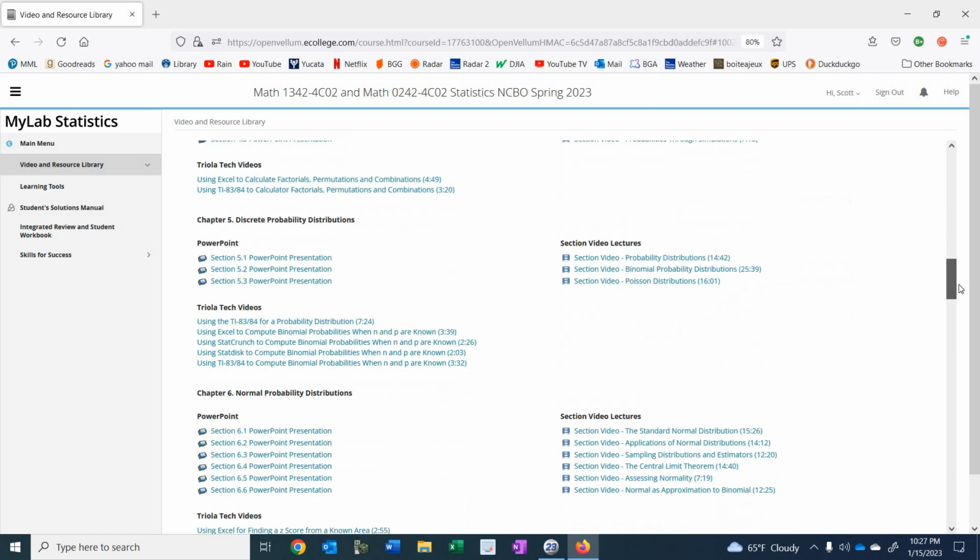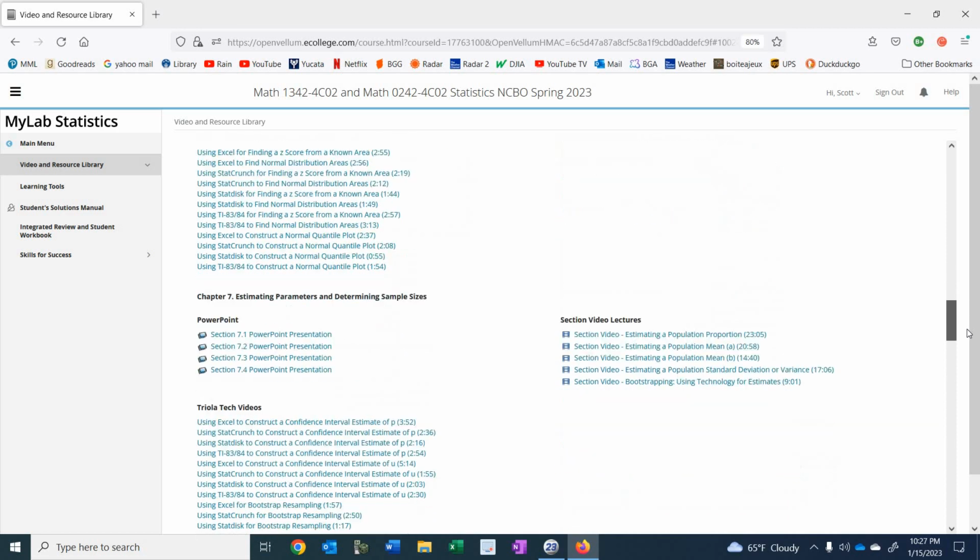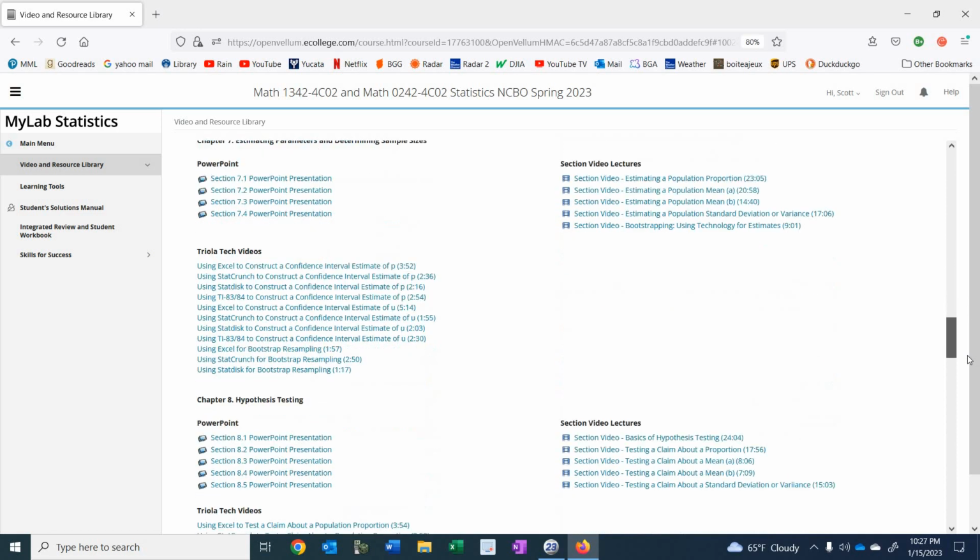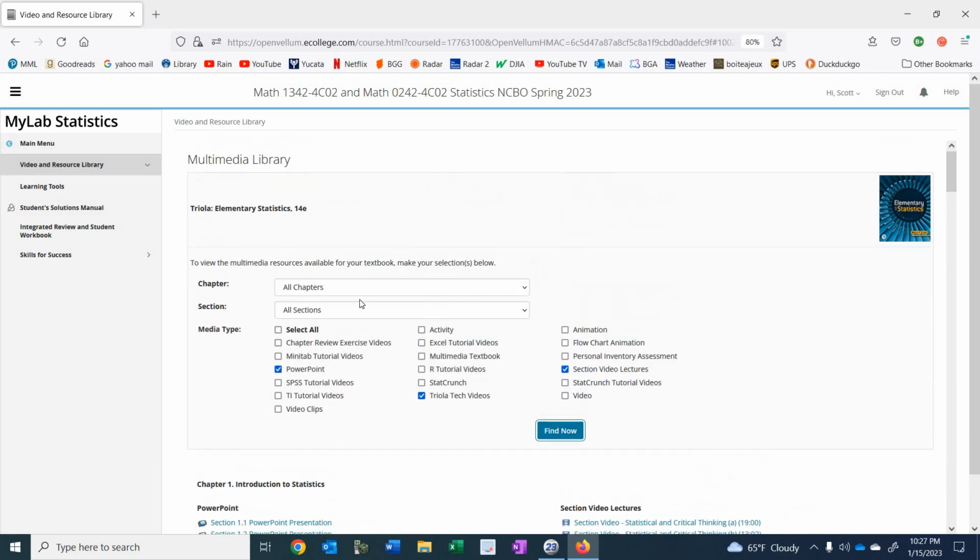Okay, so I'll let you look through that. I pulled up everything, but if you just want to look at a particular chapter or section, you can select that up here. And there are other things here that, if you're curious, you can look at. But I think those are the big 3 things that you're going to want to pull up here, okay?